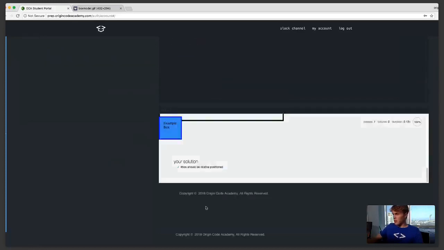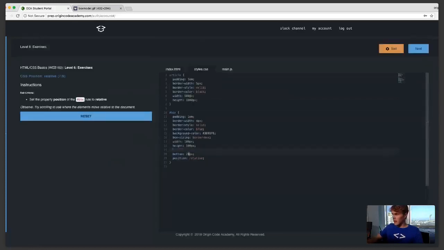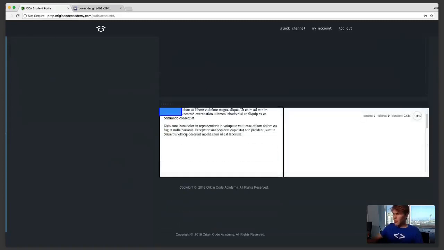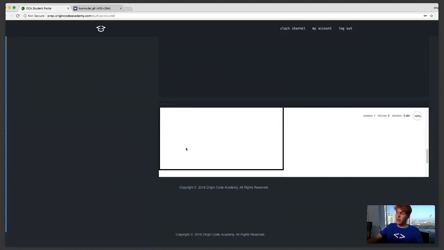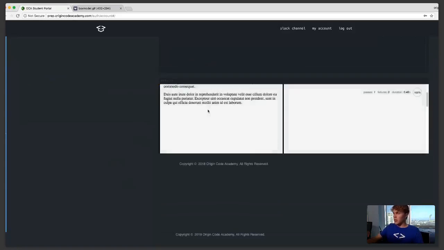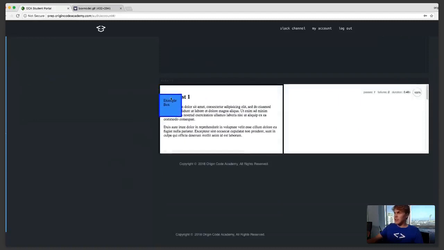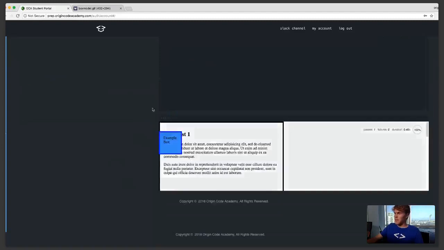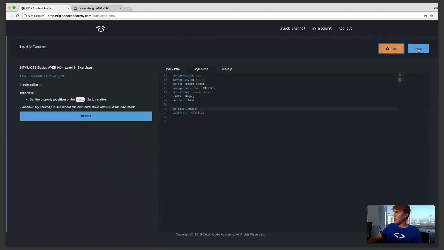And what else could we do to test it out? Let's see how high we can get this thing. Let's see if we make it 1,000 pixels. Now it brings it 1,000 pixels up from where it would have been. And as opposed to the fixed property, it obviously scrolls away when I scroll the web page instead of remaining there.